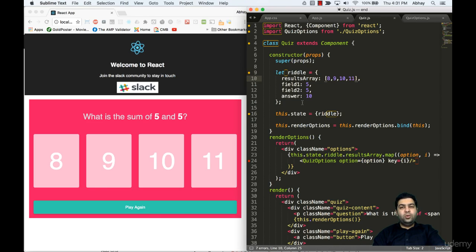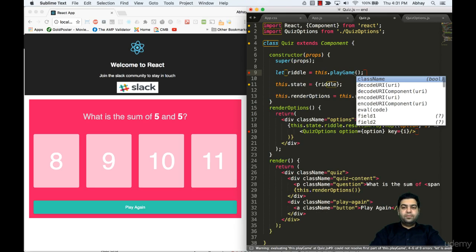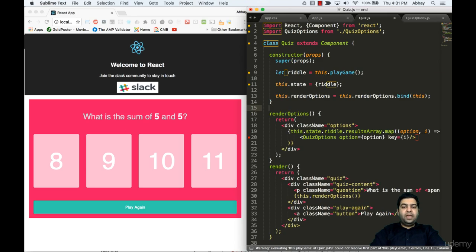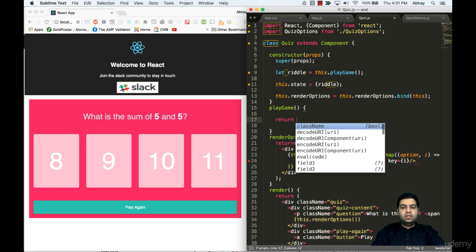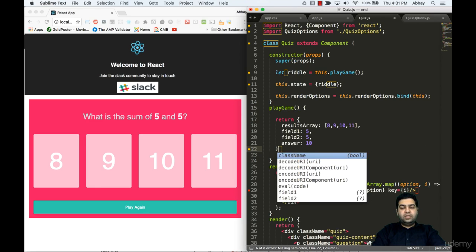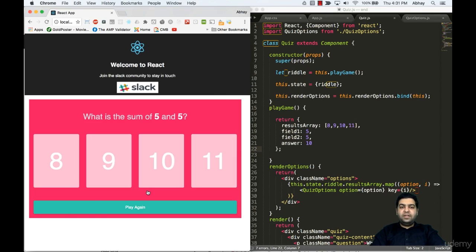How we can do that is let's move this entire thing into a function. Let's say playGame. Now let's create the playGame, and from here let's return the same object. Nothing has changed, everything works the same. Let's refresh it and everything is still the same. So all we did was move the constructor logic to a method.